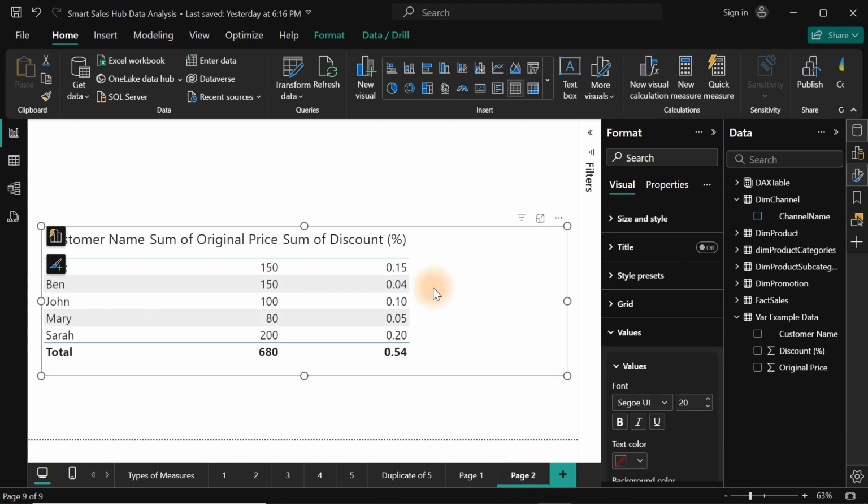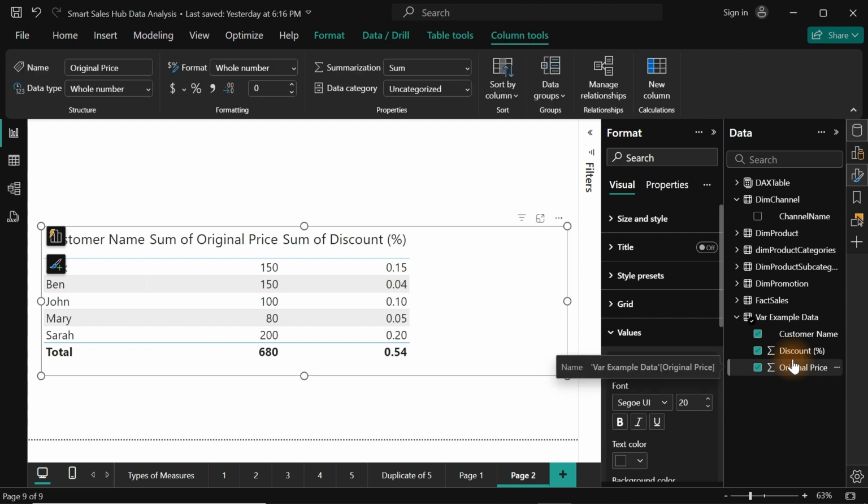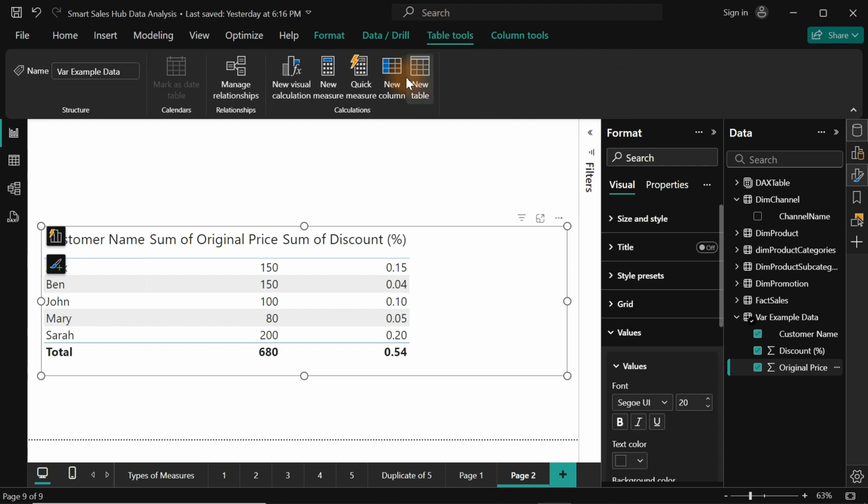Under this particular new page, all I've done is to bring in my customer, the discount, and as well the original price. So right now, it is time for us to create our final price. To do that, we're going to start without a variable, and later on we use variable to simplify everything. So let's go over here and add a new measure. Click on new measure here.